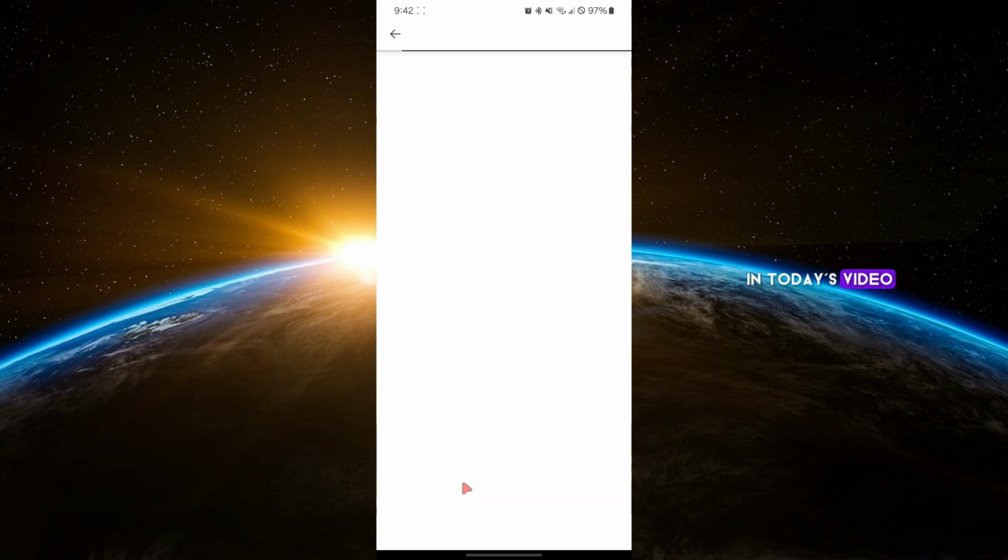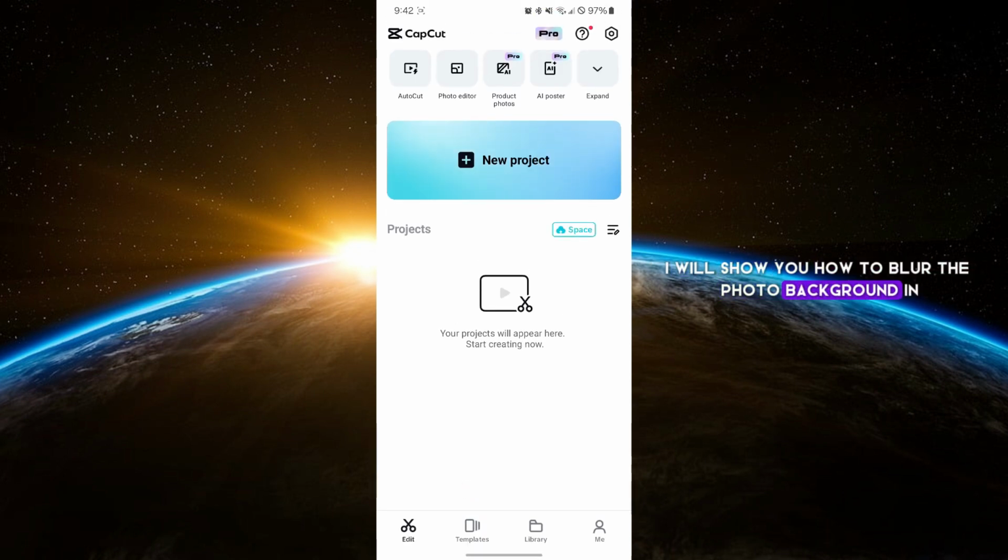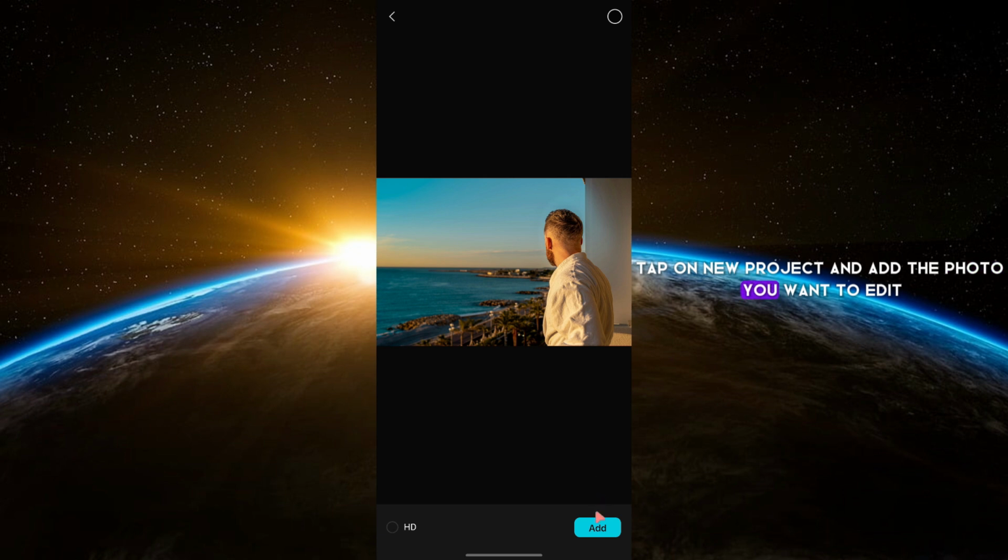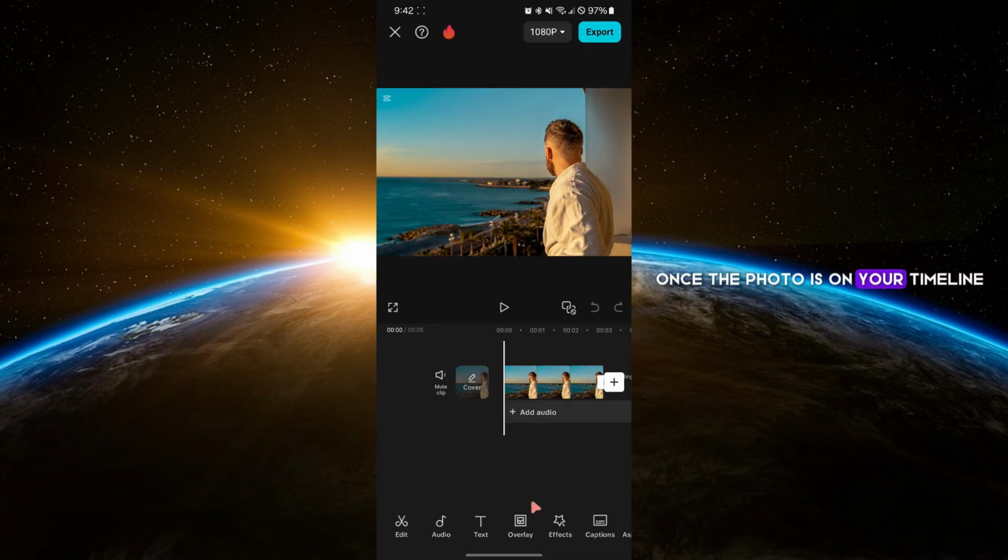In today's video, I will show you how to blur the photo background in Capcut. First, open the Capcut app on your device. Tap on New Project and add the photo you want to edit. Once the photo is on your timeline, tap on it to select it.